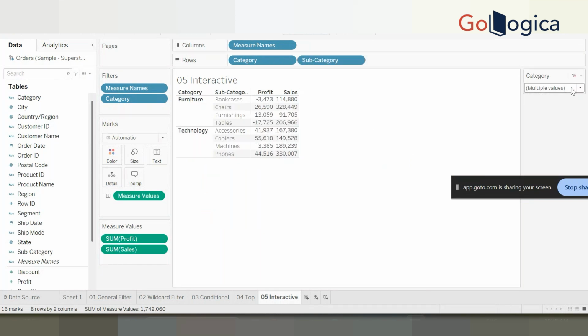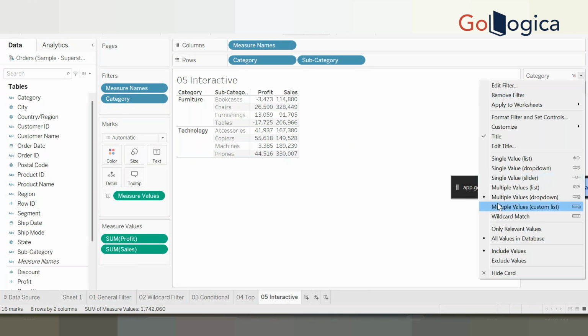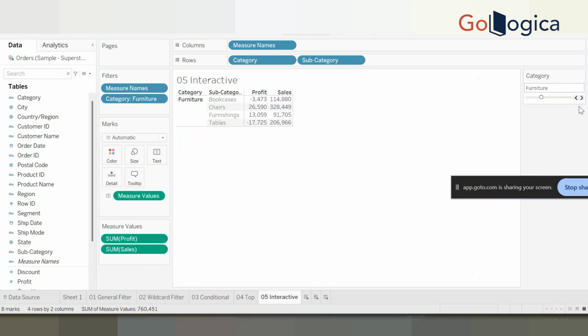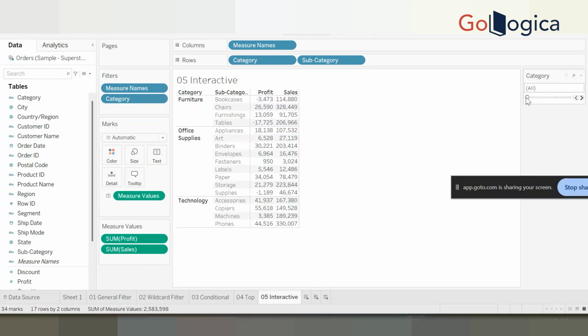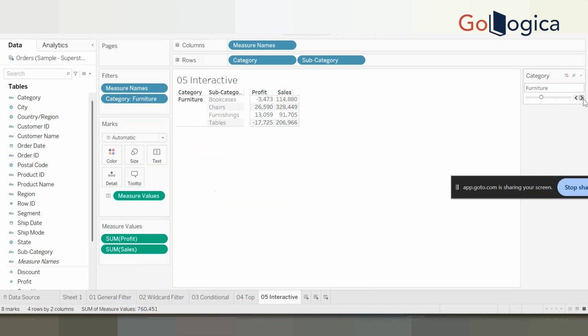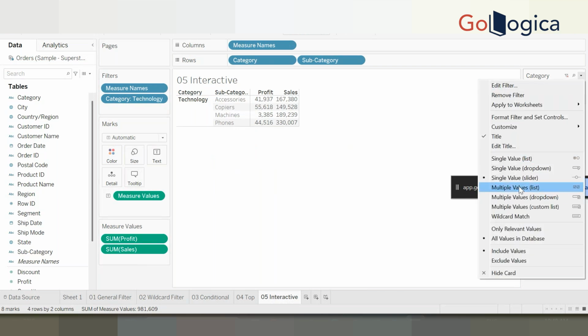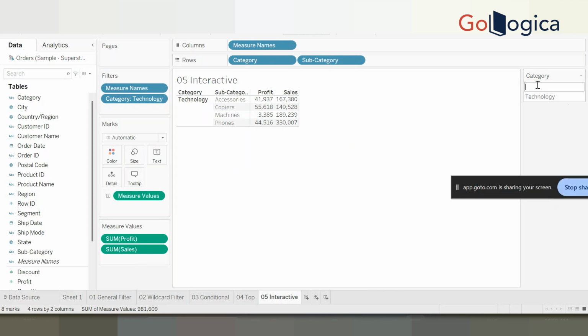Apart from that, we do also have more things here. We have a slider here, single value slider. With the slider, I can just move one by one: furniture, technology, office supply. This will be more useful when you have numeric values. Then we have a multi-value custom list. In the case of a custom list, if you want furniture, you just type FUR, select, enter, and just tick it. What is not needed, you can uncheck.